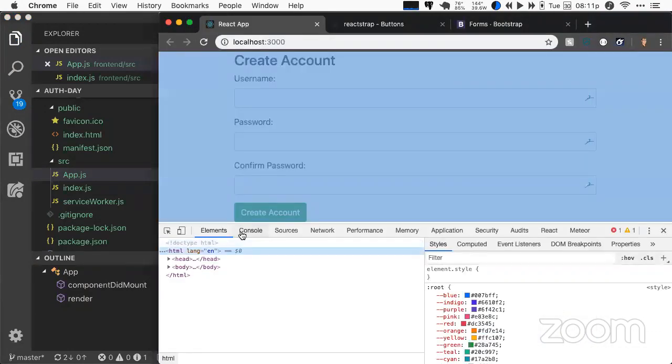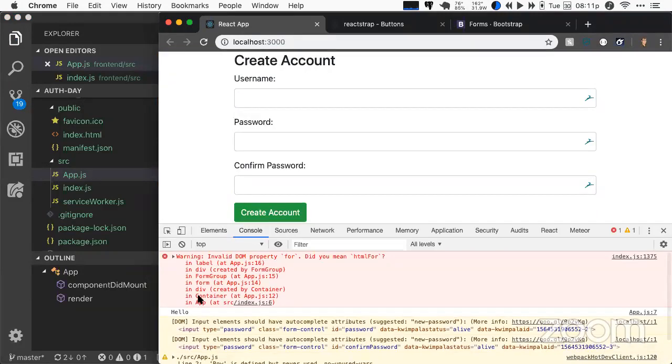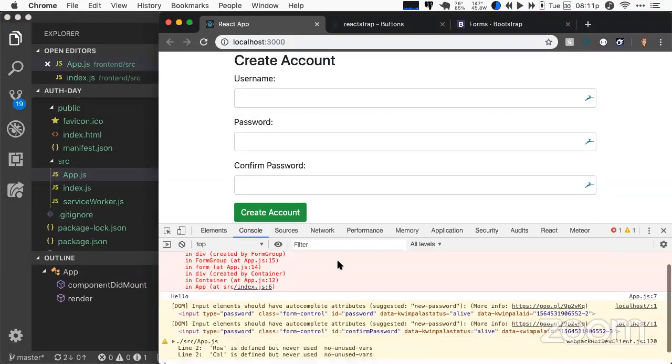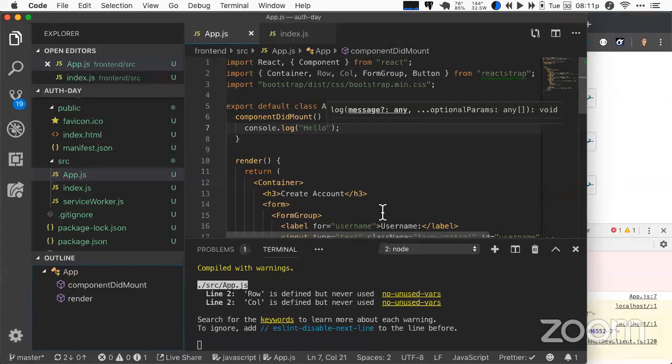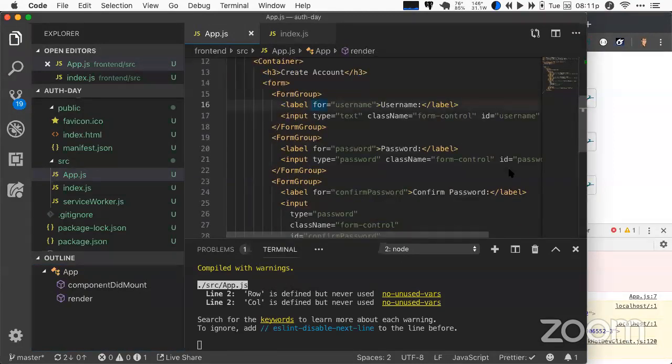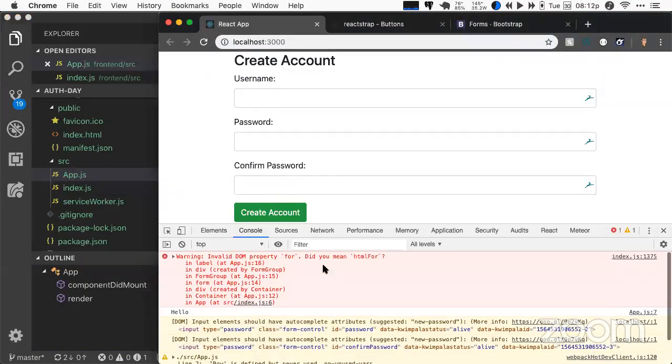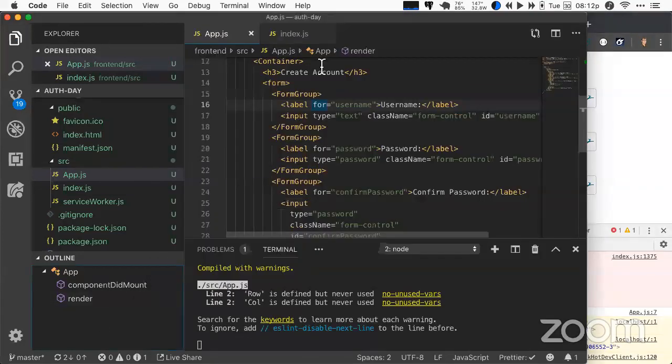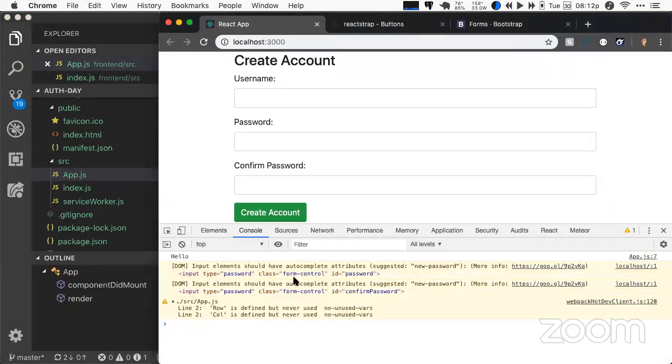And over here, how do we get to our console? Of course, we go to inspect, console, and HTML is cranky. It says we shouldn't be using for. It wants us to use htmlFor because that's the React version of it. So I'm just going to quickly change those out so that error goes away. Okay, so we have our console log hello.